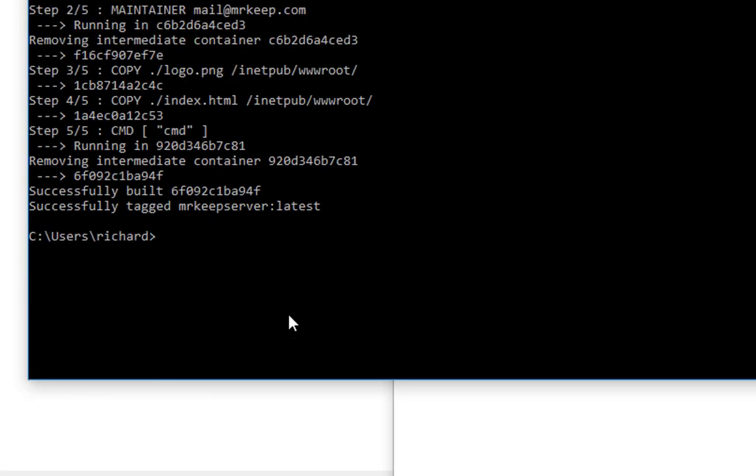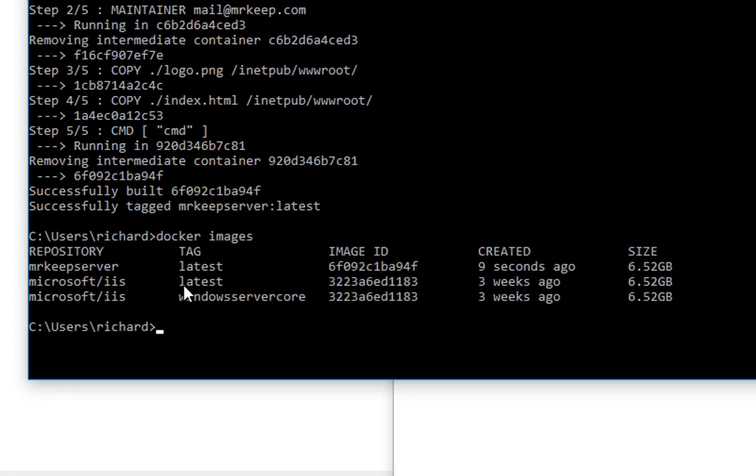So that's now created a new image for me called Mr. Keep Server. So if I type docker images, I can see Mr. Keep Server is now listed. And if I want to run that, I'm going to type docker run. Because it's a web server, I'm going to specify a listening port and a source port for that web server, so it's going to be on port 80, and I want to run Mr. Keep Server.